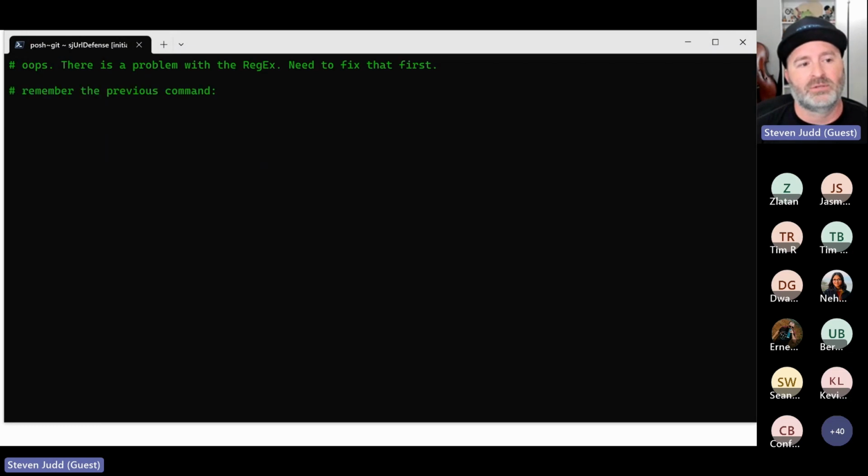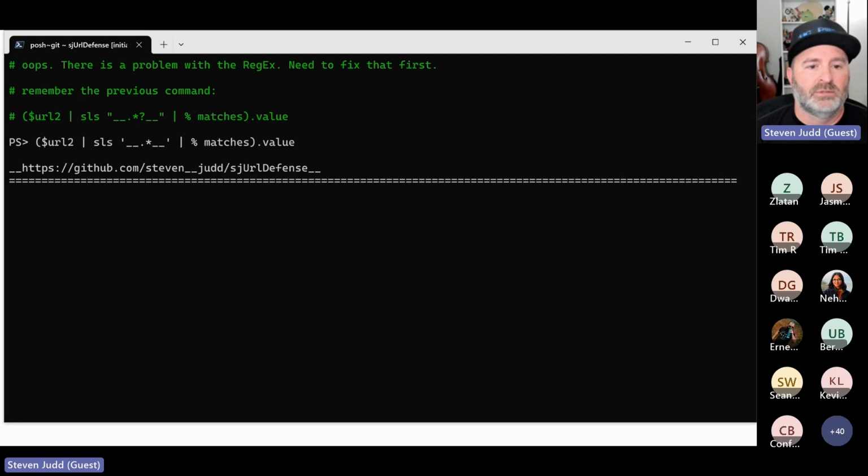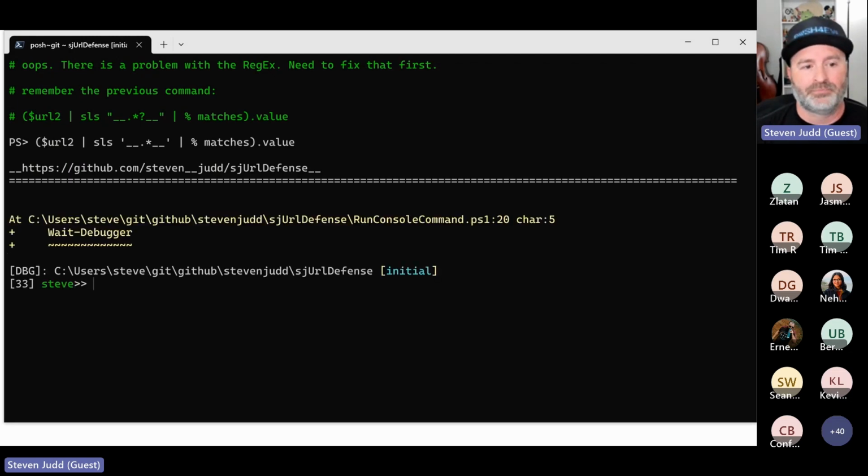So let's fix the regex. Here's the previous command. Here's what actually is going to work. Notice the question mark there after the asterisk. Now, this isn't a regex session, and I know how much Mike loves regex, but I'm just going to tell you that one is greedy, which means get them all, and the other one says, nope, stop as soon as you find the first instance. So we're going to pull it all back now.